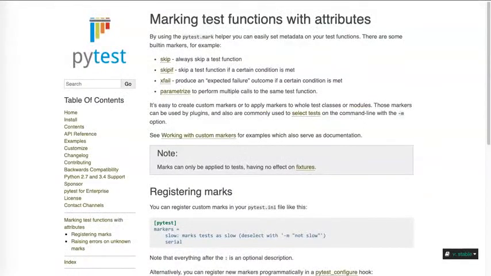Here are some of PyTest's standard markers. Skip will skip the test case. Skip if will skip the test case based on a given condition. For example, tests may not be applicable for certain operating systems or Python versions. Xfail will report an expected failure if the test case fails. This helps avoid report pollution for known problems. And we already know about parameterize from a previous chapter.